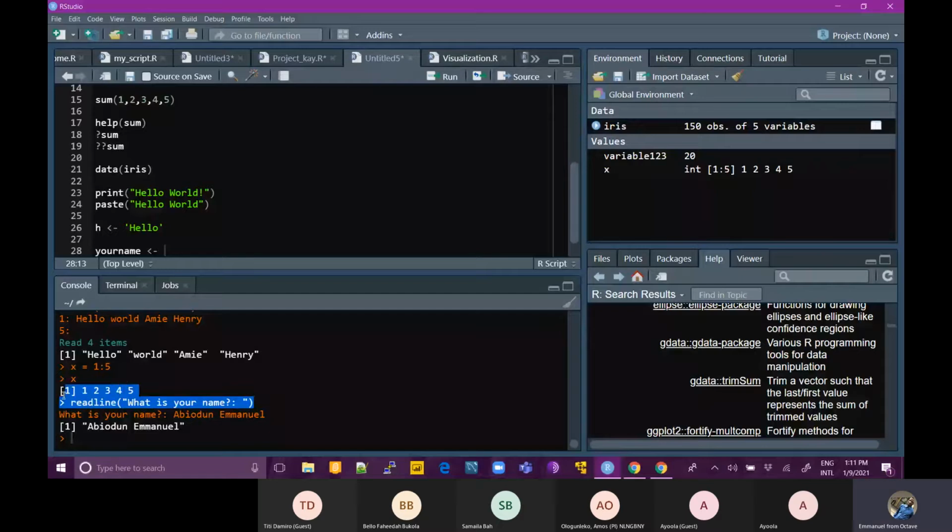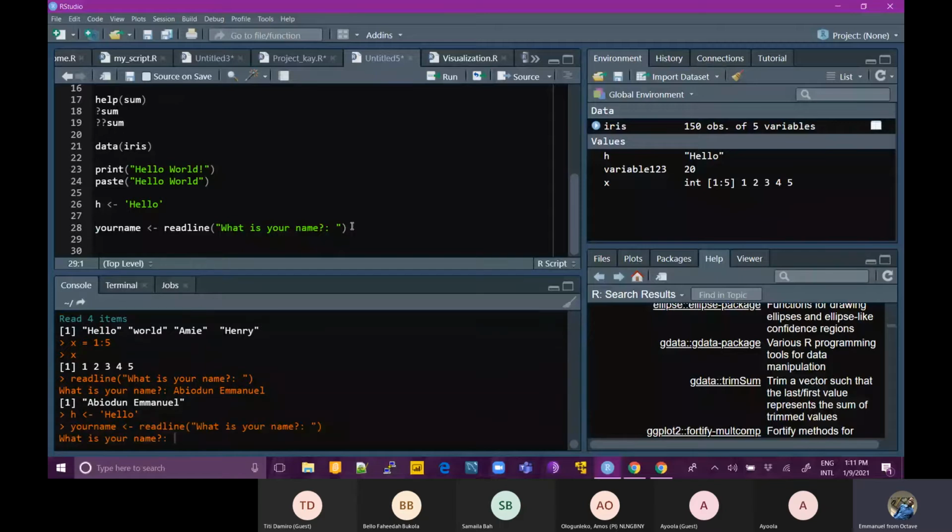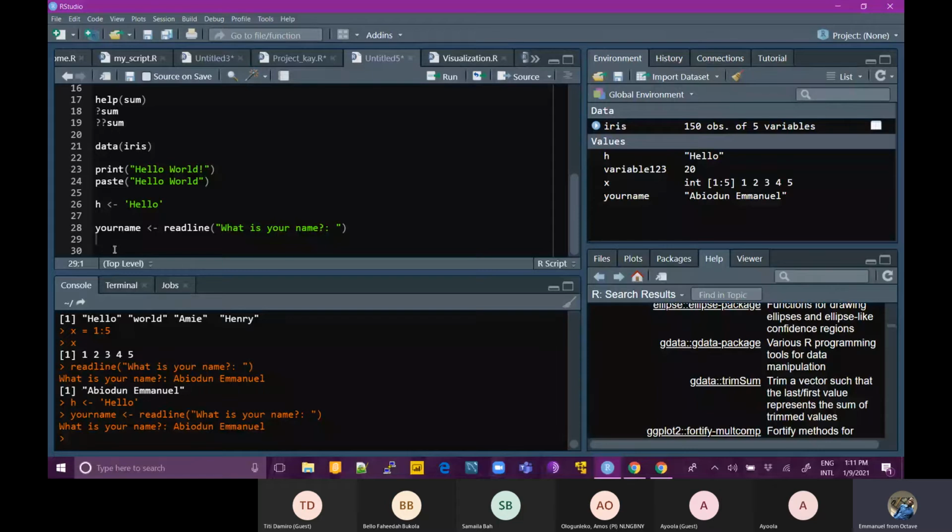Okay, then your name is readline. Then let me run this hello. H is equals to hello. So hello has been assigned to H. Then your name. I want this. You can see that there is a prompt in the console. Then I'll type my name, Abiodun Emmanuel. Then enter. It has been stored and it's already assigned to your name.